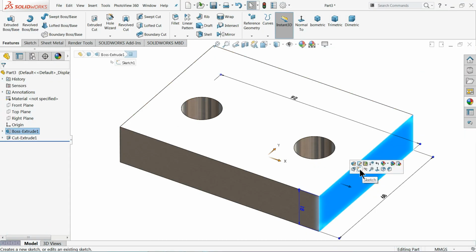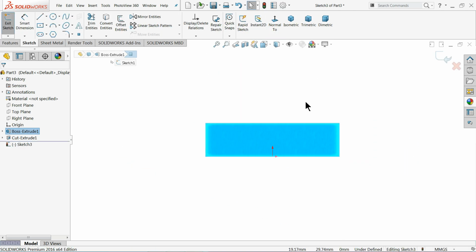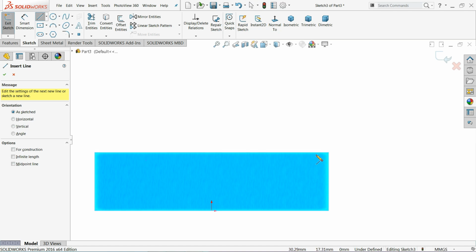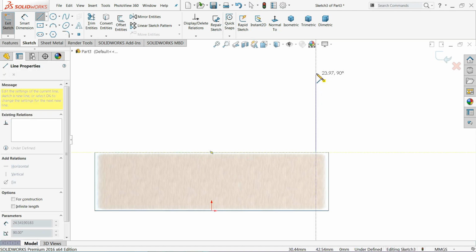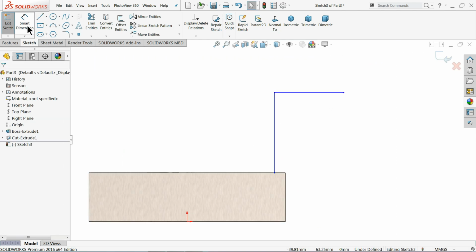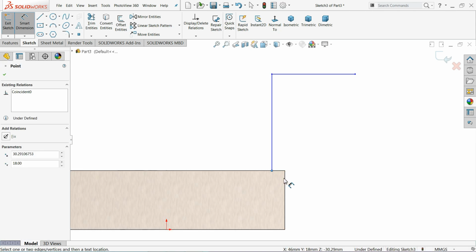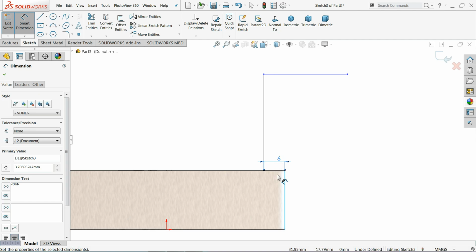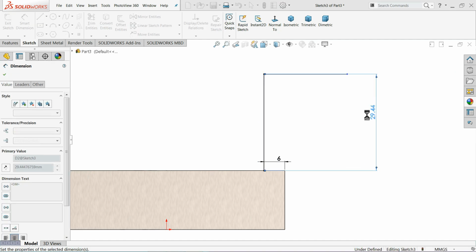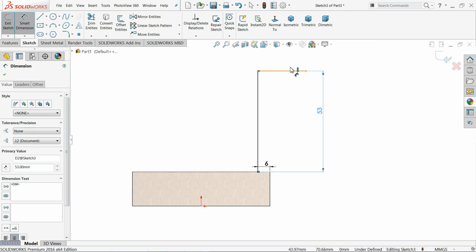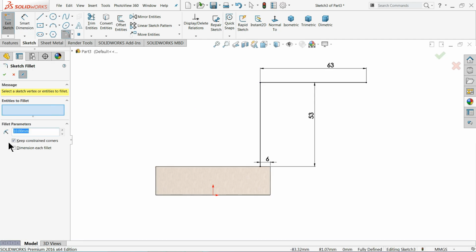I'll select this face, Sketch, Normal To. Now let me start from here, select the line and start from here. Smart dimension, here we will select the line, 6 millimeter radius, 6 millimeter gap, because here 6 millimeter radius are there, and this distance 53 millimeter and the upper one keep 63 millimeter. Let me choose fillet, 18 millimeter, and select this corner.